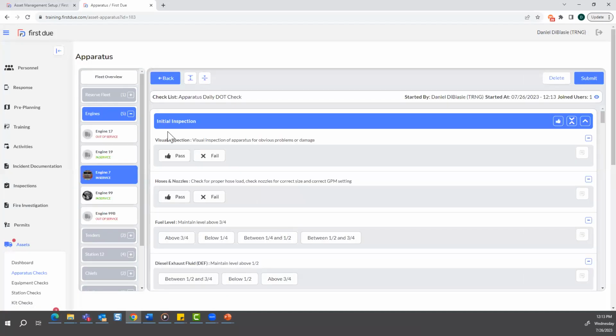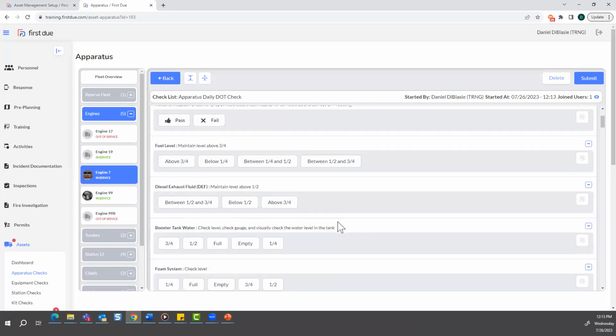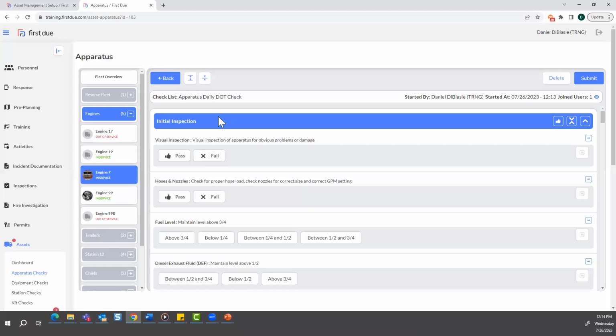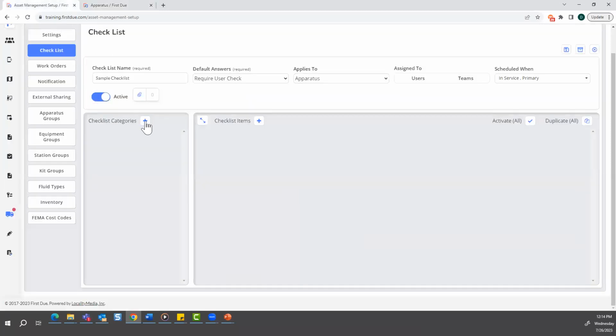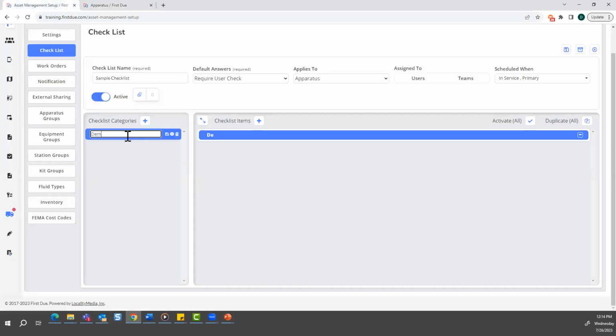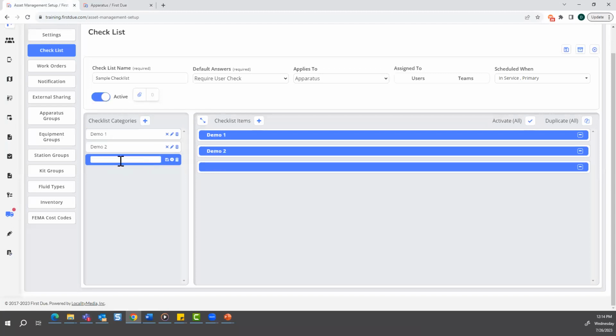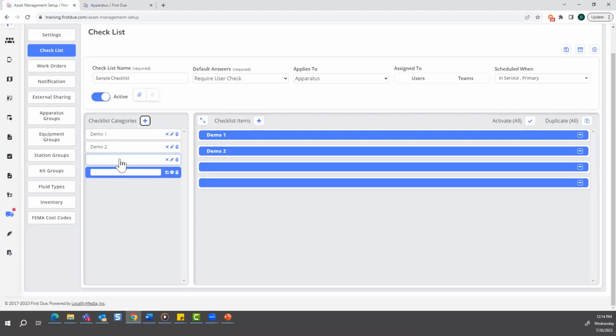When we go in the checklist, the categories are these big blue headers that we see here, that we can collapse down or open up. So the column on the left is the blue headers. We can go through and create a category. We'll just call it demo 1. I can add another category. We'll call it demo 2, and so forth. So we can go through and create these demo categories.